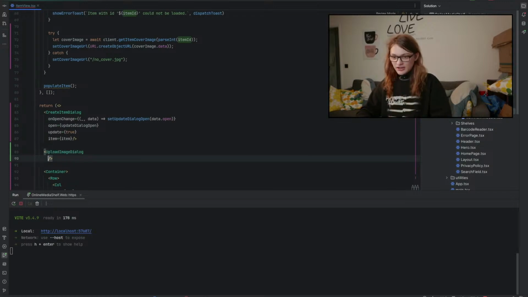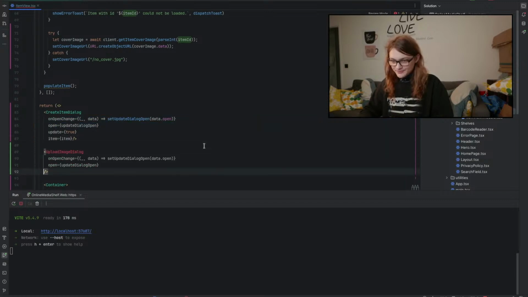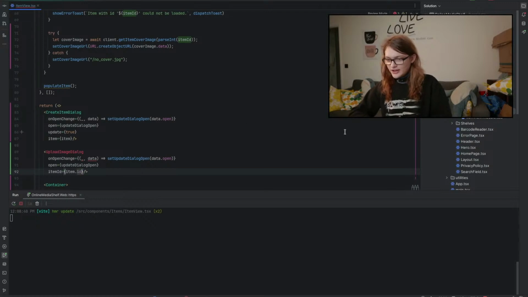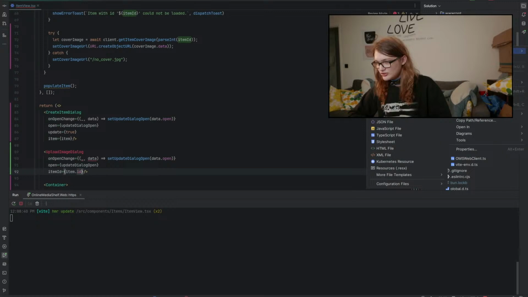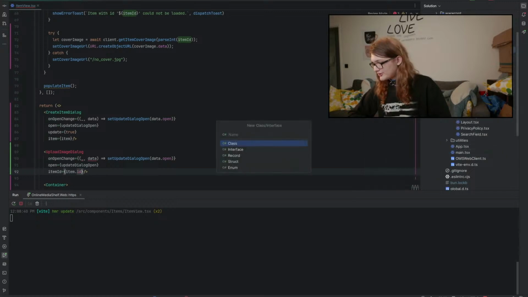Upload image dialog. Right. On open, I'll just copy this. And I need an item ID to be equal to the item.id. So we've got item ID. We now need an upload image dialog.